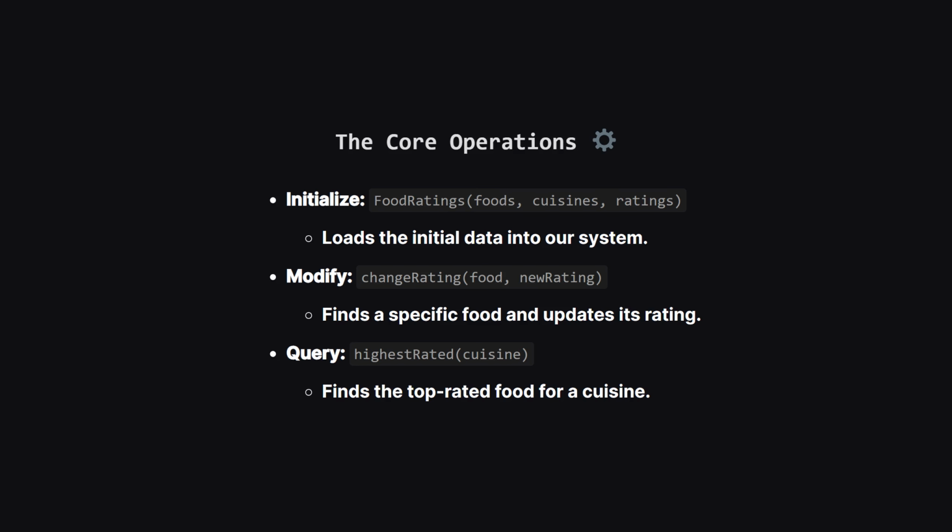Let's look at the three functions we need to implement. First, we have the initializer or constructor, which takes in three lists: the food names, their corresponding cuisines, and their ratings. Then, we have change rating, which is pretty straightforward. You give it a food name and a new rating, and it updates it. Finally, highest rated is our query function. You give it a cuisine, and it needs to return the name of the food with the highest score in that category.